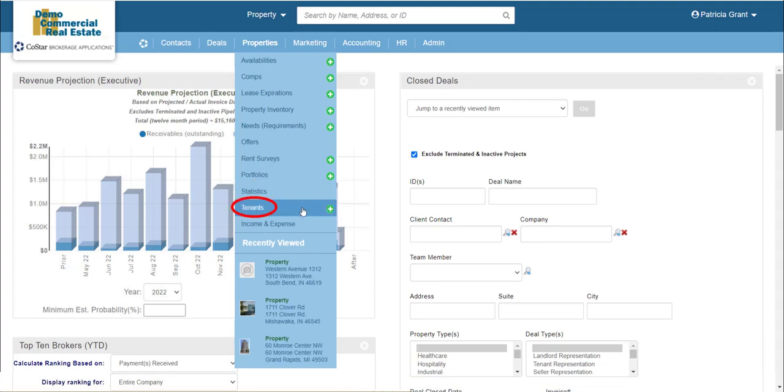Tenants will take you to a search form and list for finding and managing tenancy or space records. This includes all space records across all properties. Space records are automatically created or updated when leased space comps are created, but they can also be created and managed manually.